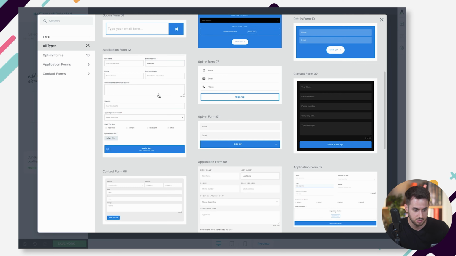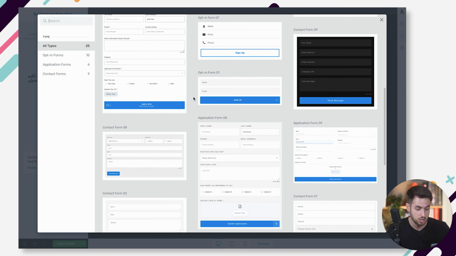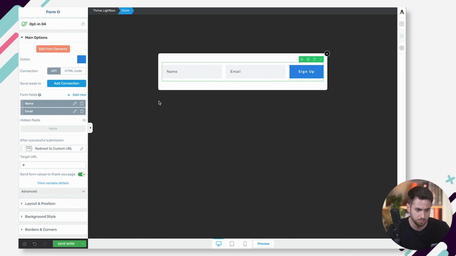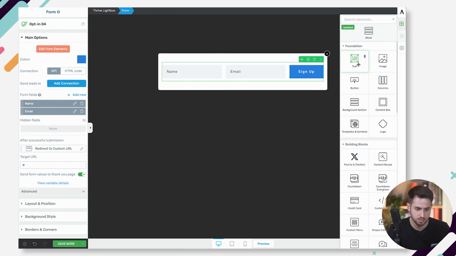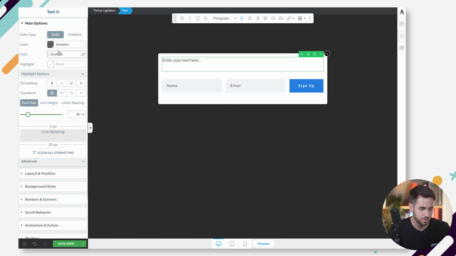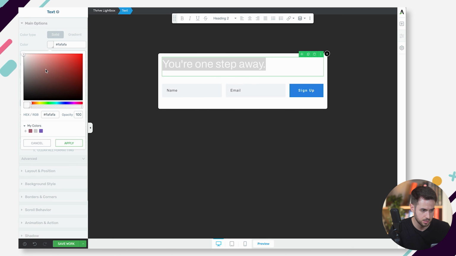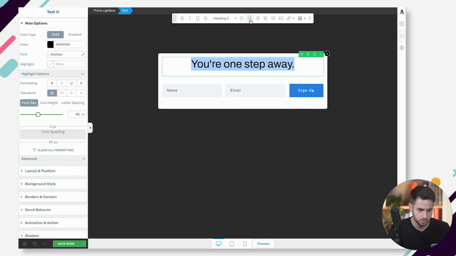I mean, you can already see the humongous amount of forms that you can choose from here. But in my case, I'm just going to keep it super simple. I'm going to get people to opt in with their name and email address. And here, let's type in a heading. Let's do "You're one step away." Let's do an H2. Let's make it black. Center that.